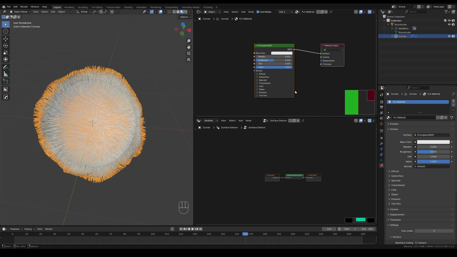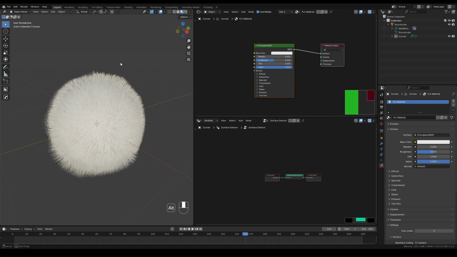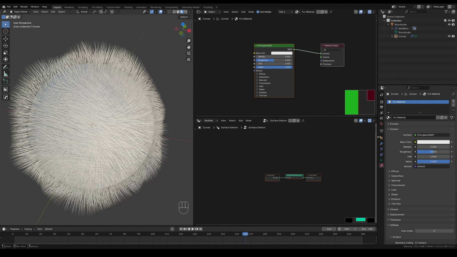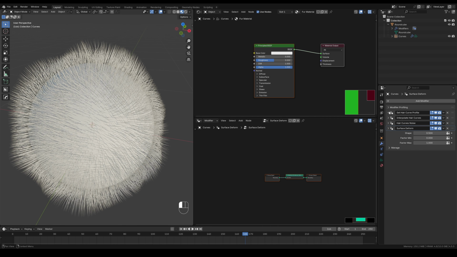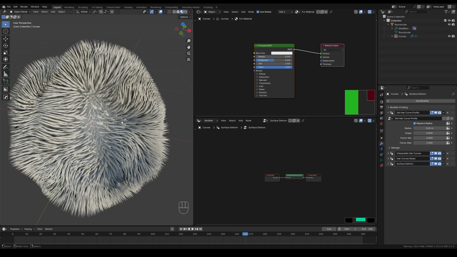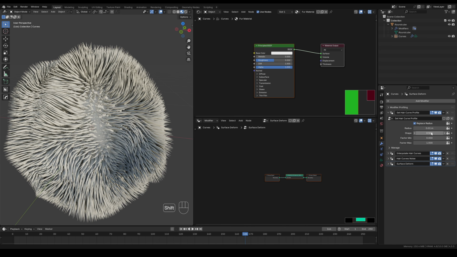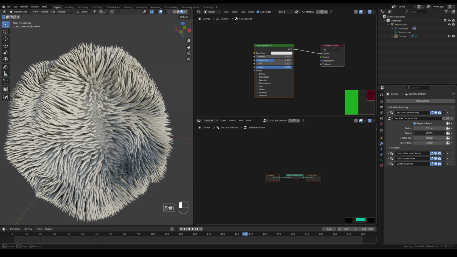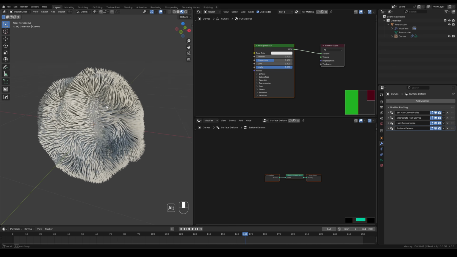But first, I want to give a little bit of volume and thickness to the hair itself. So under that first modifier, which is the curve profile modifier, I'm going to change the radius and make that a little bit bigger, maybe like 0.01. And we can change the shape profile a little bit to thicken it up towards the end of the strand. So now we can see what we're doing a little bit more. And it looks pretty terrible in my opinion.